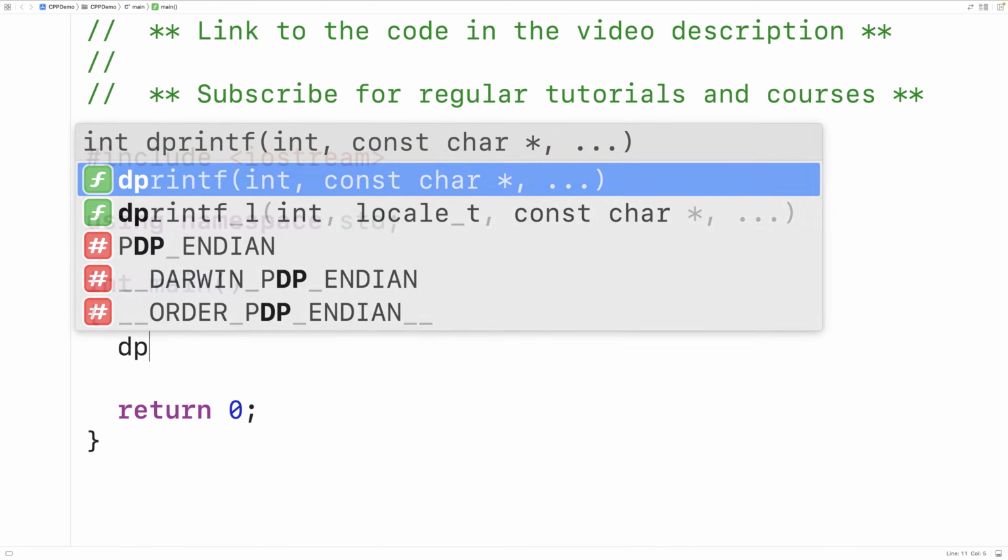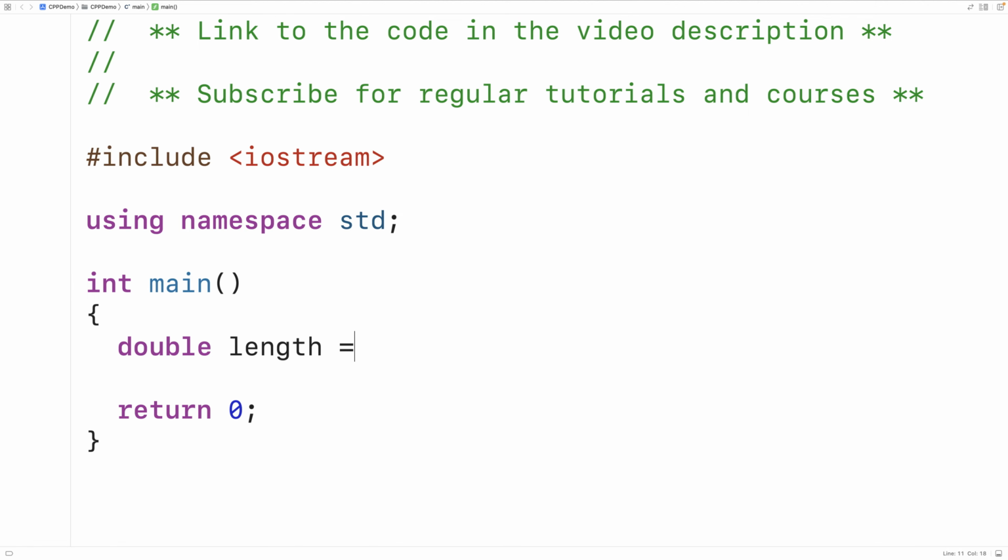We'll have here double length is equal to 0. And this will declare a double type variable called length, and it's going to initialize it to 0. We're going to use type double for our variables instead of something like int, because that way our rectangles can have lengths and widths with decimal places.